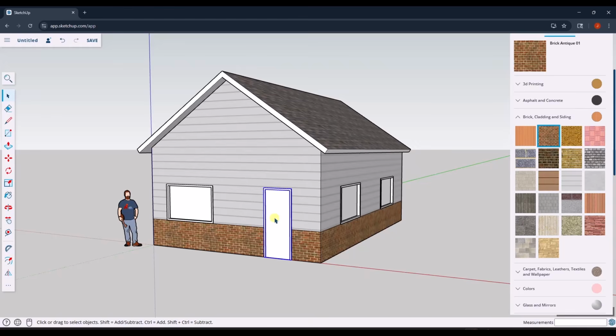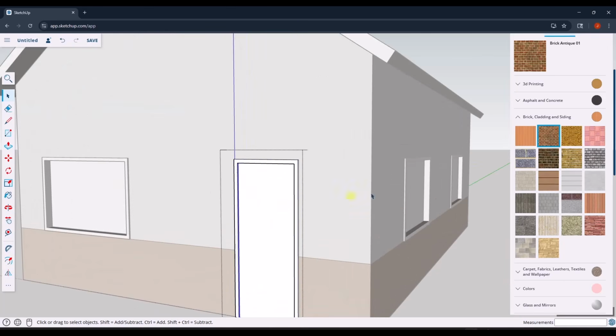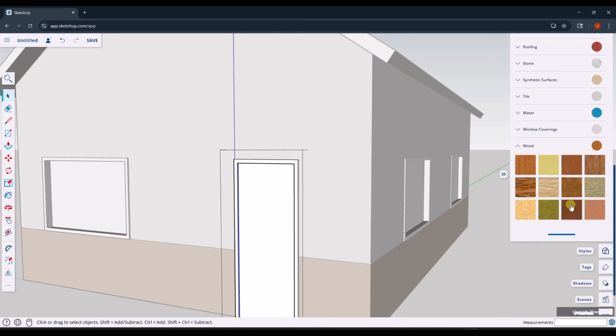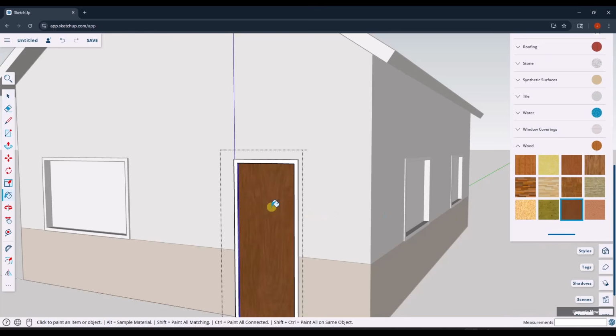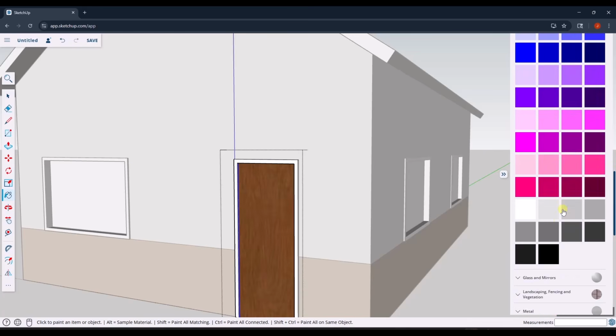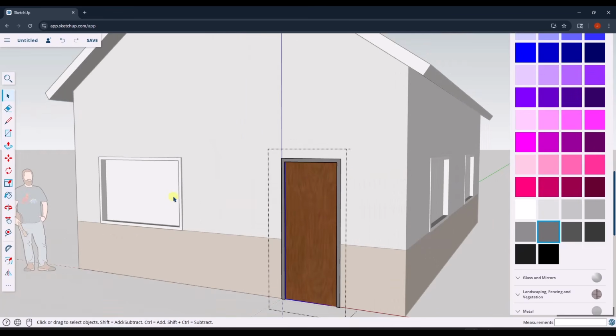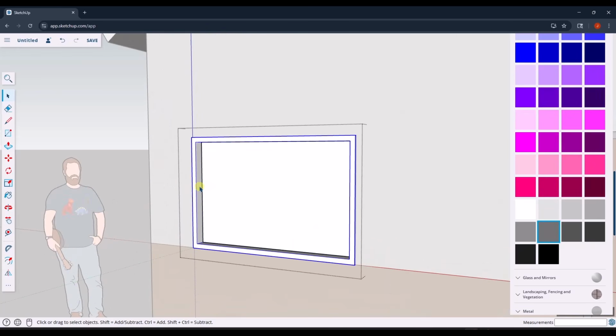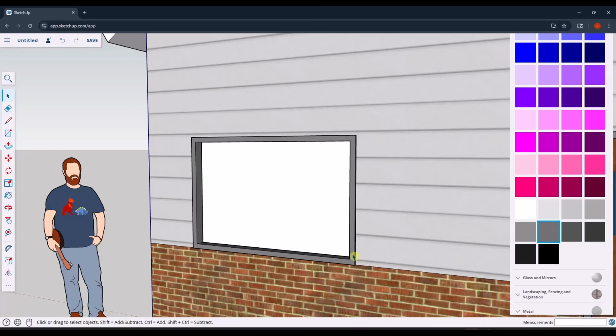Now I want to add materials to these objects. In this case, for my door, I want to add a wood material. So I'm going to go down to wood, and we'll pick one of these claddings, maybe this wood veneer right here. Then we're going to pick a color, kind of a gray color for our frame. It doesn't matter if we apply the material to the outside of our frame group, because we want all of these faces to be colored anyway. So we're just going to apply this to the outside of our frame group.